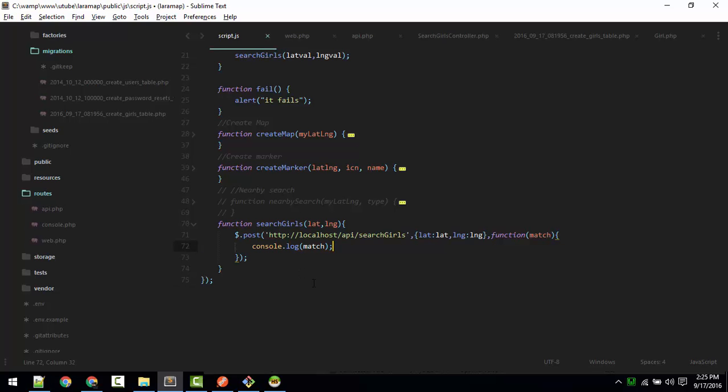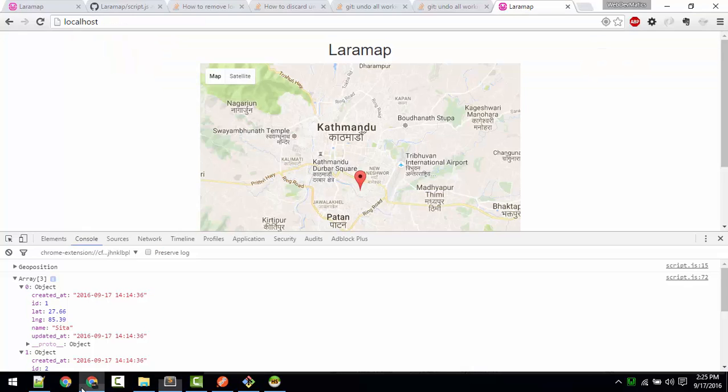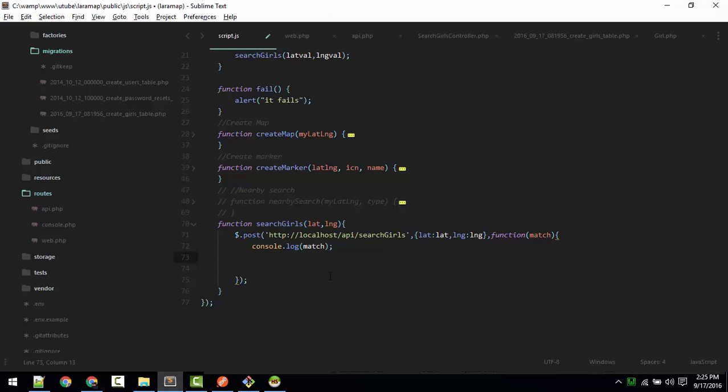So here we are logging that result. First of all we'll grab the latitude value and longitude value, from here, the first array inside this, dot name. We'll loop through each result and use it to mark these locations.